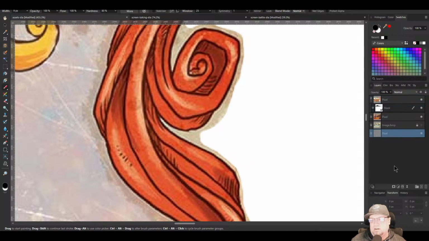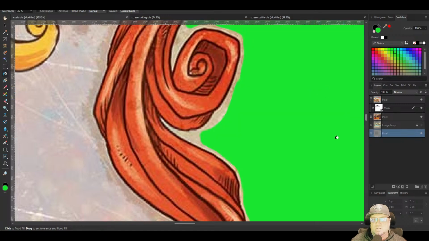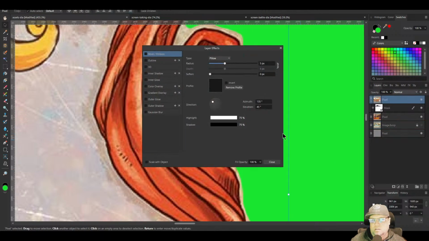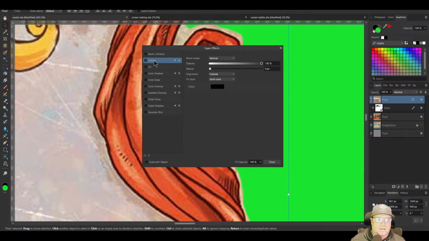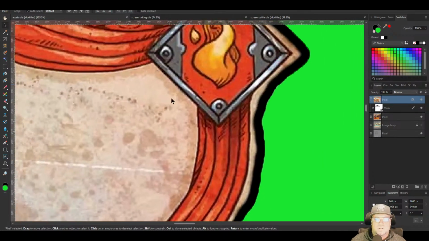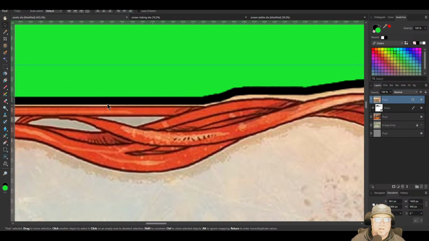Let's add a layer underneath that is a different color. And we will also add an outline to give it some contrast to where we're working.